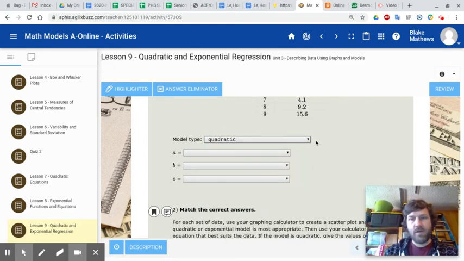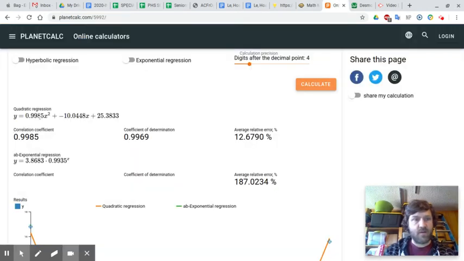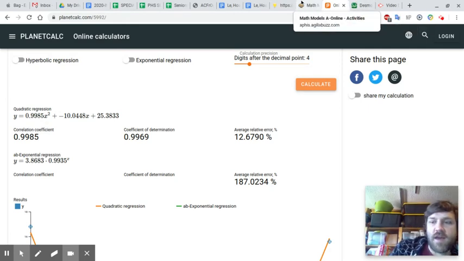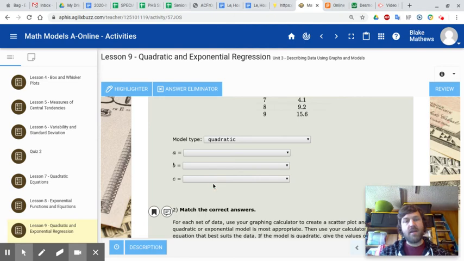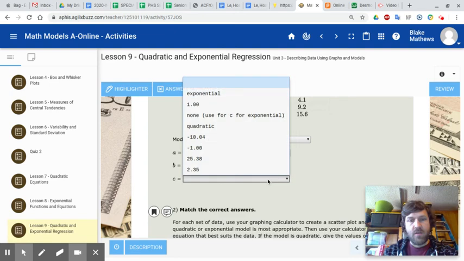Okay, so when you select quadratic on this, you're going to need to put an A, B, and a C value, and they're going to give us those. That's going to be part of this equation right here. If you choose exponential, you're not going to have anything for C. You're only going to have an A and B. And so just so you know, you're going to put none when you do exponential.